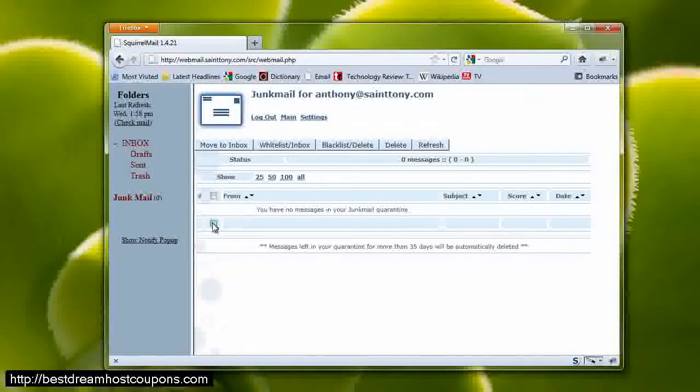the junk mail, all of it together or singularly, and then move it to the inbox, whitelist it if you know for sure that that email address is a valid person, blacklist it or delete it. In general, you only want to blacklist something if you know for sure that it's a very bad email address. Usually you'll end up selecting them all and deleting them.